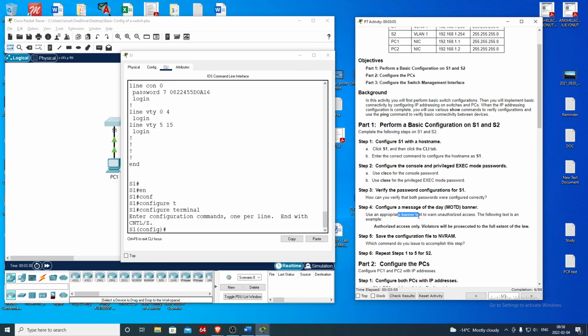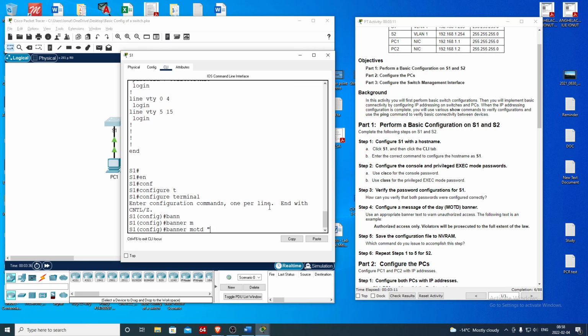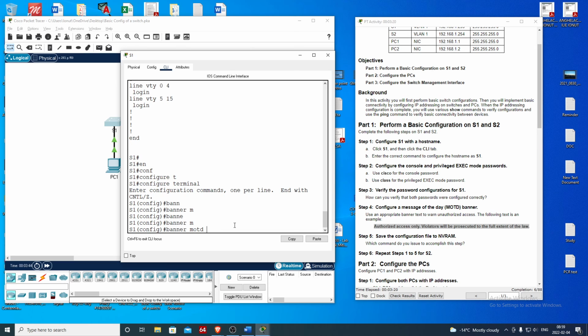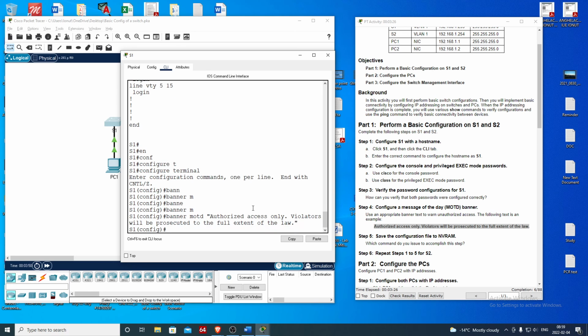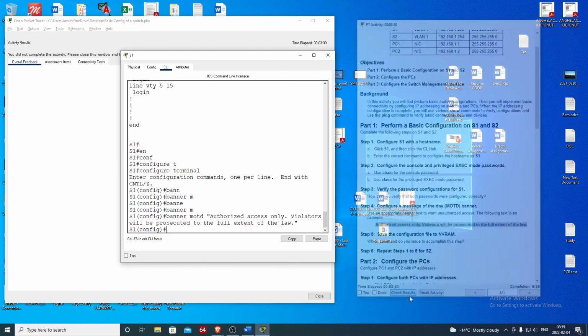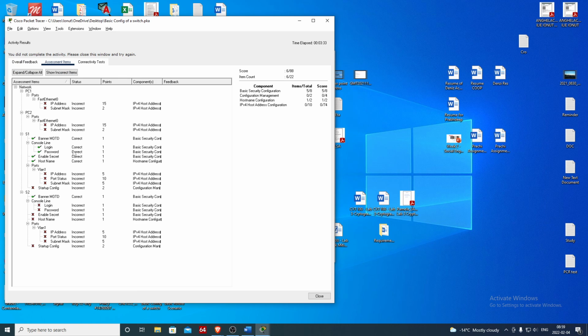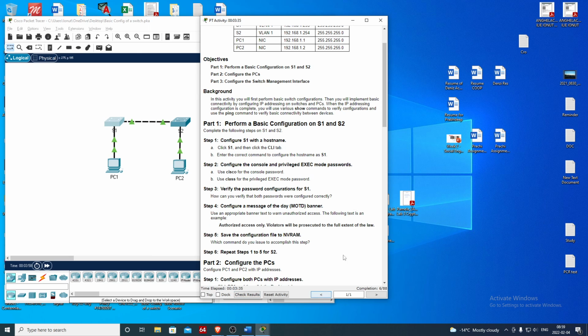Use an appropriate banner to warn of unauthorized access. Okay, banner motd, authorized access only. Banner message of the day. No, it doesn't want to paste that. Okay, so you put a new banner. Now, if the banner doesn't work, you can try to use a hashtag, but it works.